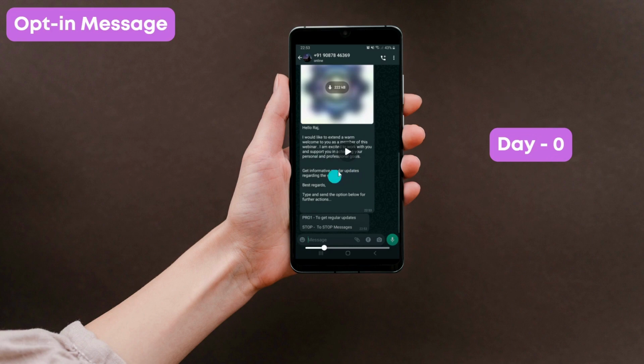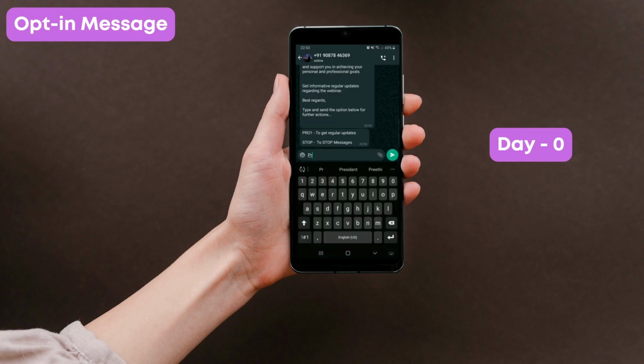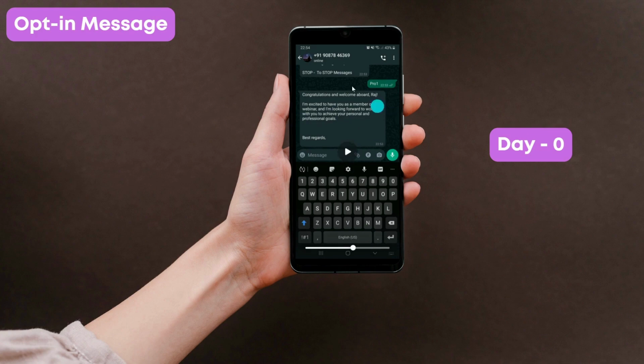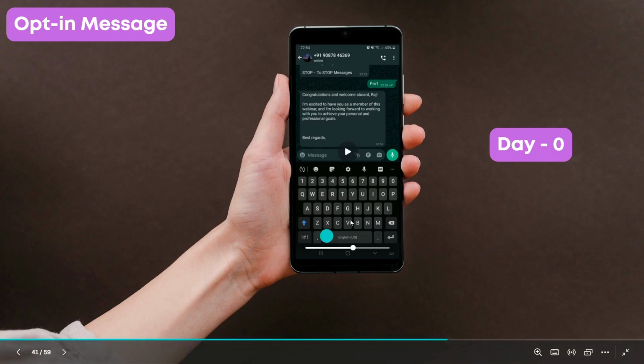Okay. Now let's say the person is interested and he types and sends the keyword. Okay, that means he's interested in getting regular updates. Then we have to acknowledge, right? For that also you can customize a message and write an acknowledgement message. So this is about the immediate message, right? And from the next day, you can nurture them with a sequence of messages before the webinar, till the webinar date.